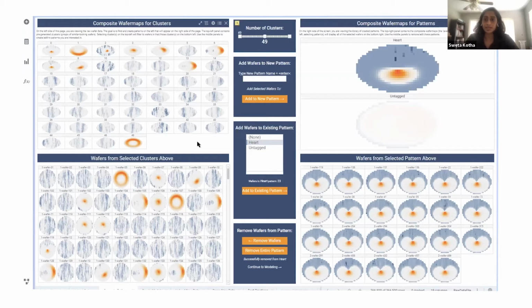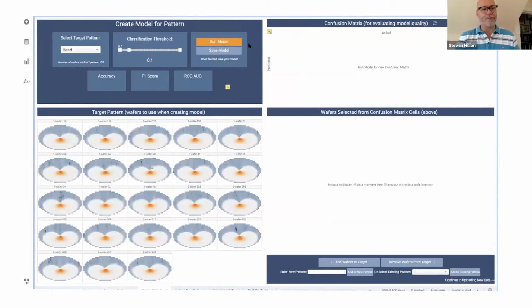Right. Yeah, so what we have right now, again, is an existing heart pattern. And you can see over here that there are 23 wafers in this heart pattern. So that's what I've defined right now. And the next step we're going to go to is using this pattern, training a model on this pattern. All right. So you can see here that I have selected this heart pattern as our target. And now what I want to be able to do is train a model that can learn this heart pattern. So it's either saying something is a heart or it isn't a heart.